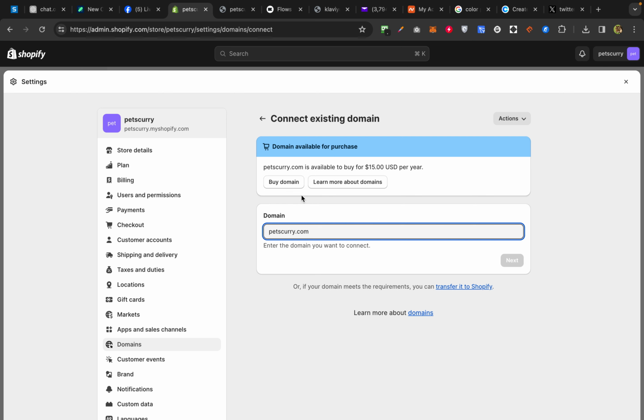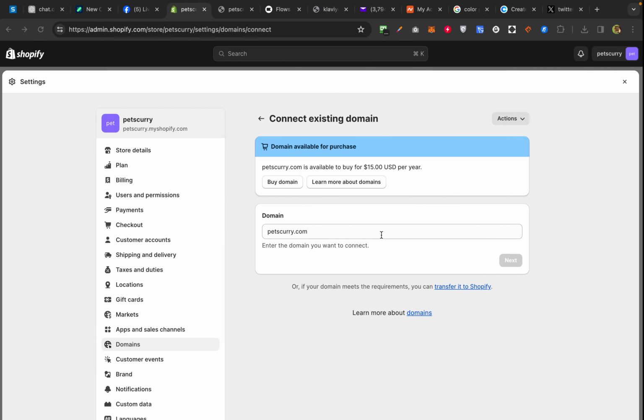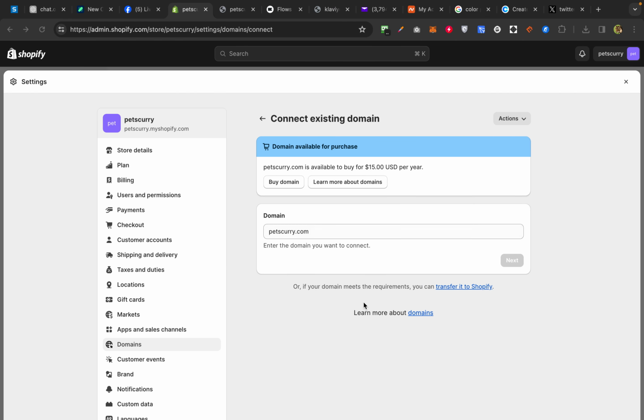Or you can go ahead and just purchase the domain name directly on Shopify instead of having to purchase on other hosting companies. So that is the way it works, and that's how to go about adding a custom domain name to your Shopify. Now, the next thing on our agenda today is setting up market region.